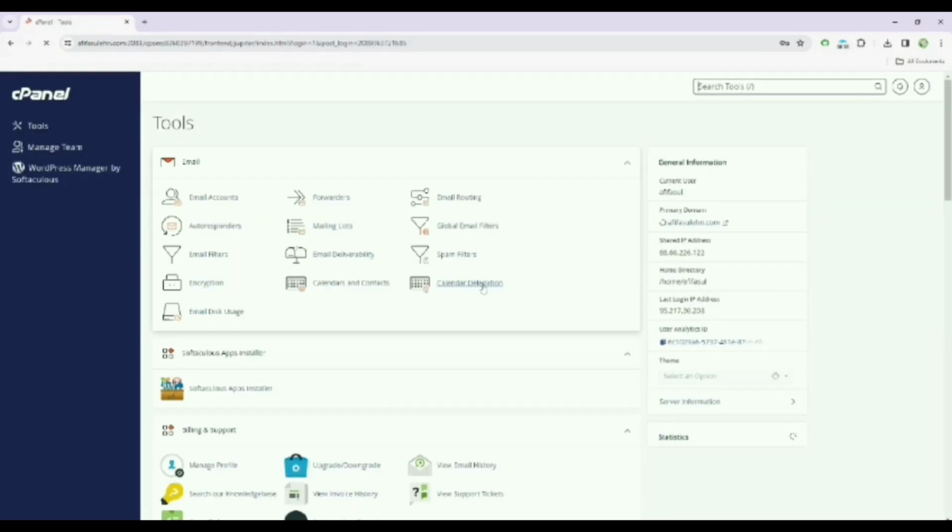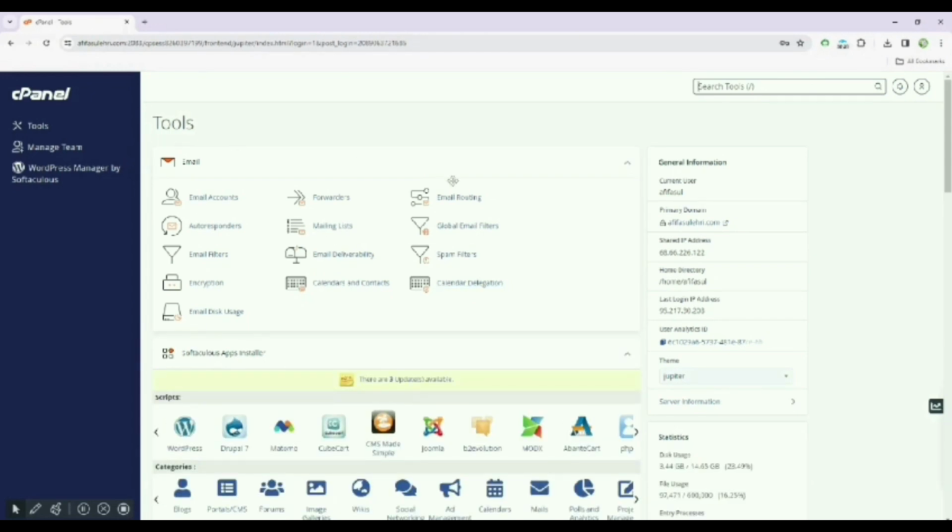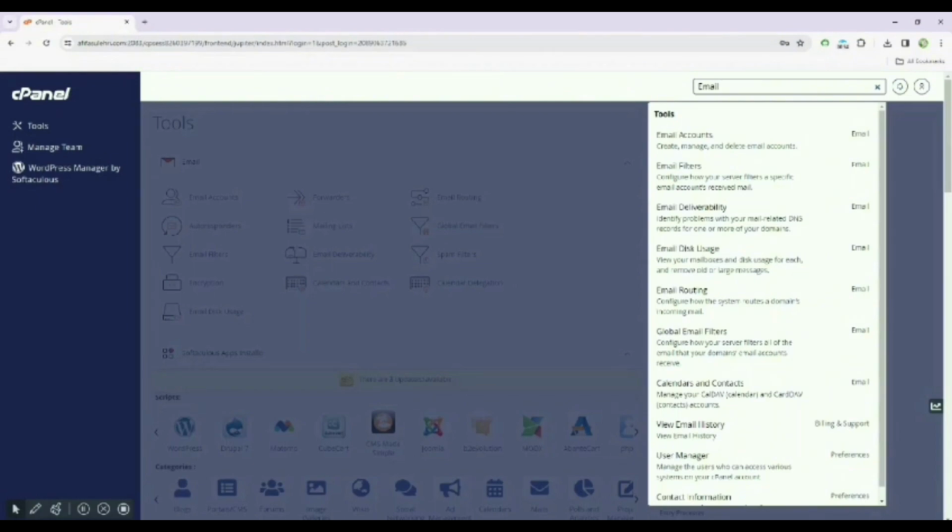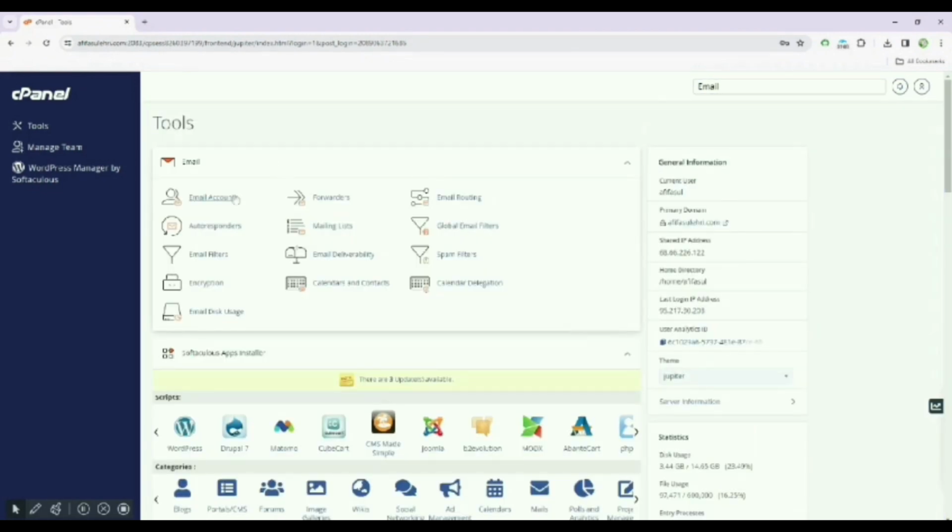You can see the dashboard of your domain's cPanel, and you can see this first section of emails. In the first section named email, you can see a tool, email accounts, so you have to click on that. If you're not seeing that tool in your first section, you can also search for email accounts in the search bar. So we have to open that tool.